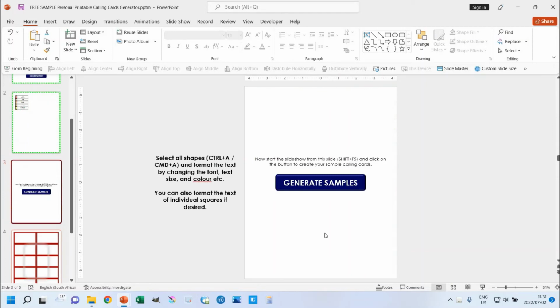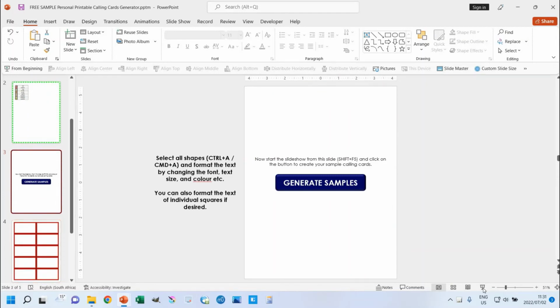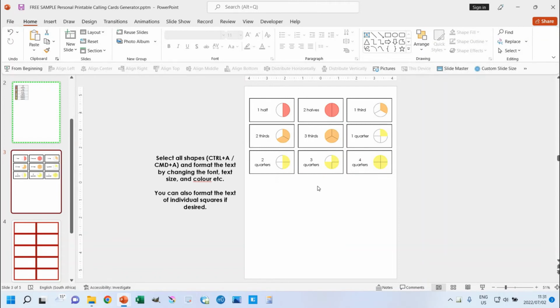So now I'm going to go to the next slide, and here I'm going to generate my samples, just like I did for the bingo board. So I click on the Generate Samples button, and now you can see that for the calling cards, the captions are placed on the left-hand side of the calling card, and the pictures are placed on the right-hand side because the calling card is in square. Okay, so that's what my calling cards will basically look like.